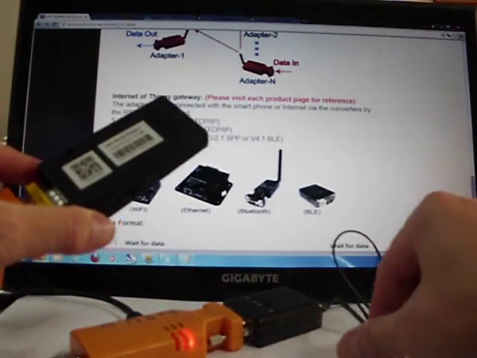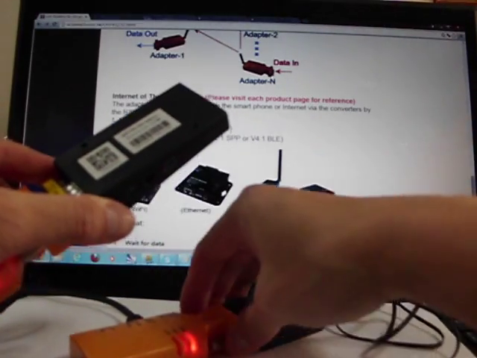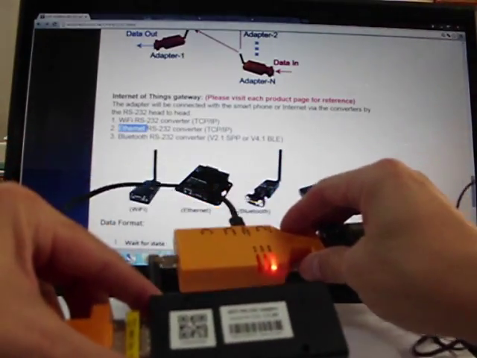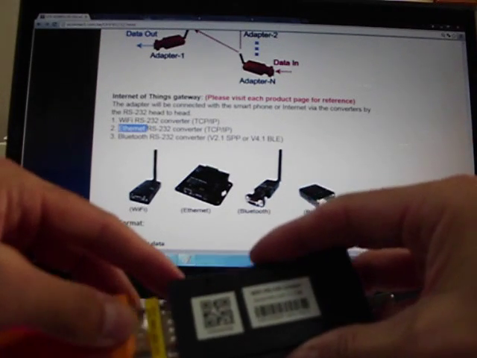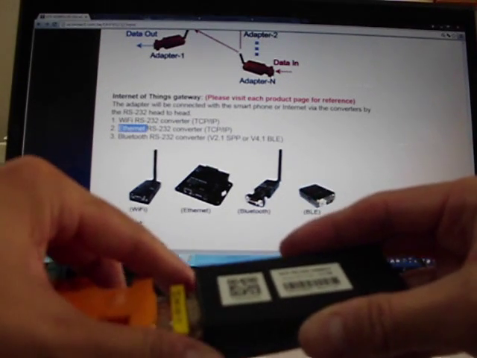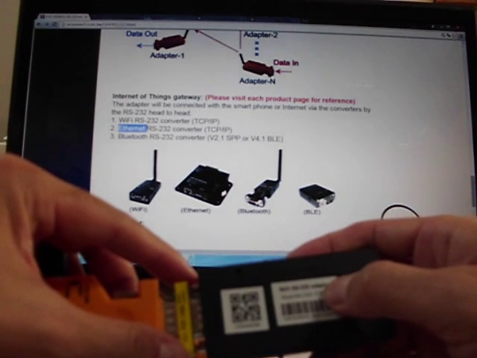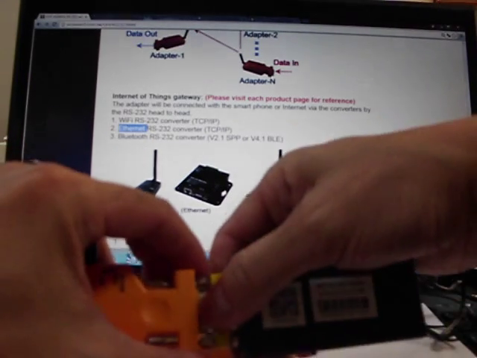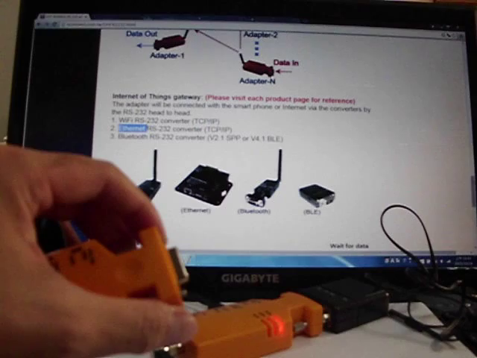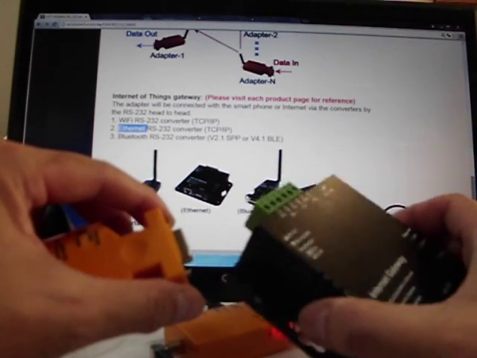So the sensor data will connect to the master and transmit the data to the internet via the Wi-Fi. Or you can choose the Ethernet gateway.